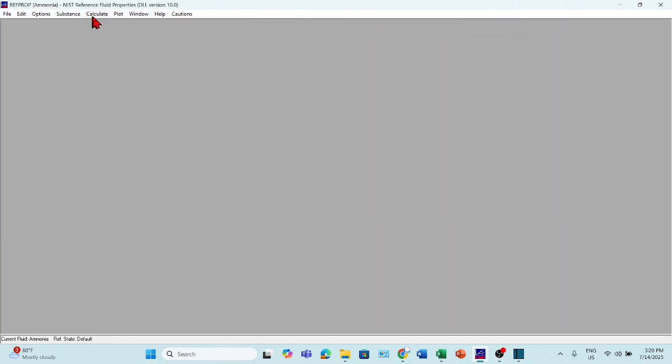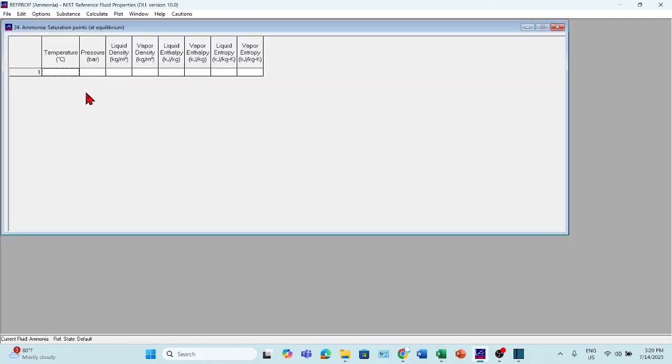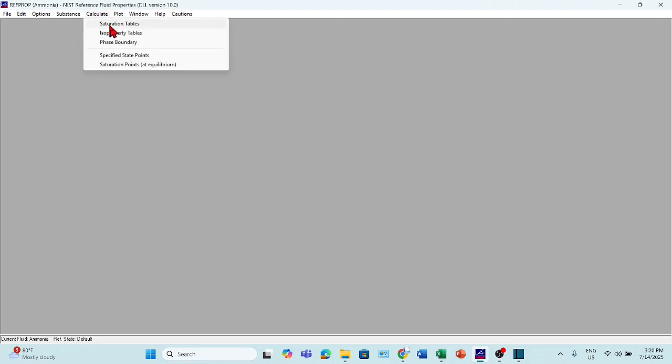And similarly with this tab, specified state points, there are saturation points at equilibrium. At equilibrium you don't need to specify two state points. You just state one point, that is 10 degrees Celsius, and you will get both the points, on the liquid saturation line and on the vapor saturation line. All the properties you will know, because you state just one parameter or one state point, and you get all the other properties since it is at the equilibrium. So this is all about the calculate tab, and in the next video we will move on toward the main or important tab, that is the plot tab.